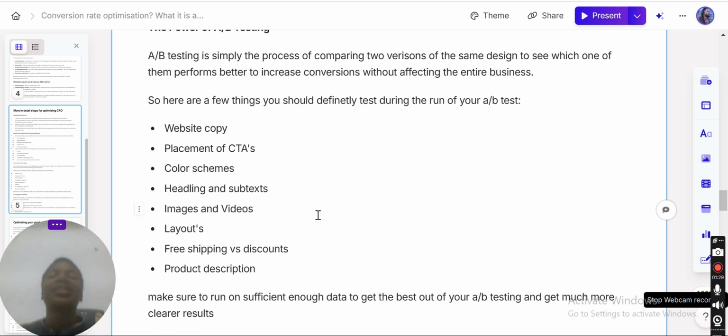So here are a few things you should definitely test during the run of your A/B test, right? The website copy. If your copy sucks, bro, it doesn't matter if you have the most optimized site in the universe, if your copy just sucks, no one's gonna buy from you. That's just how it is, right? Placement of CTAs. Having good calls to action is good, but placing them in the right positions is even better. I would rather have a bad CTA placed in the right position than a good CTA placed in the wrong position. Because at least when it's placed in the right position, you can do what?